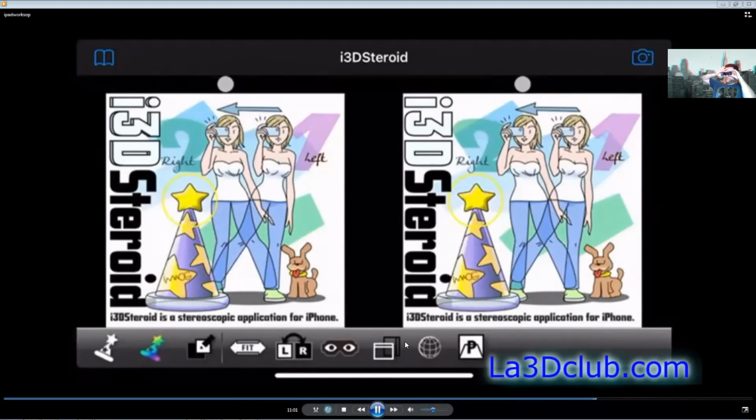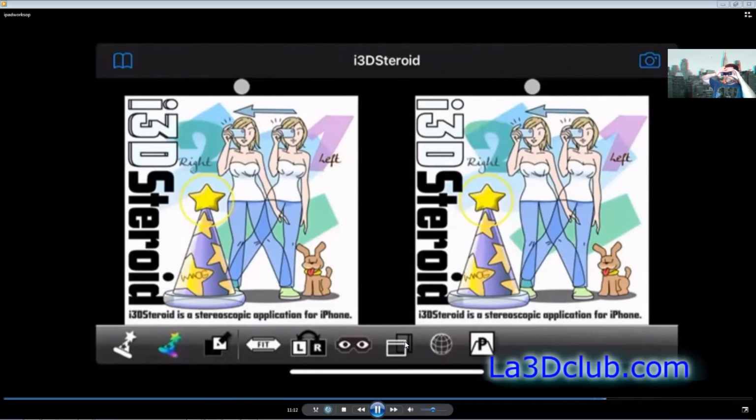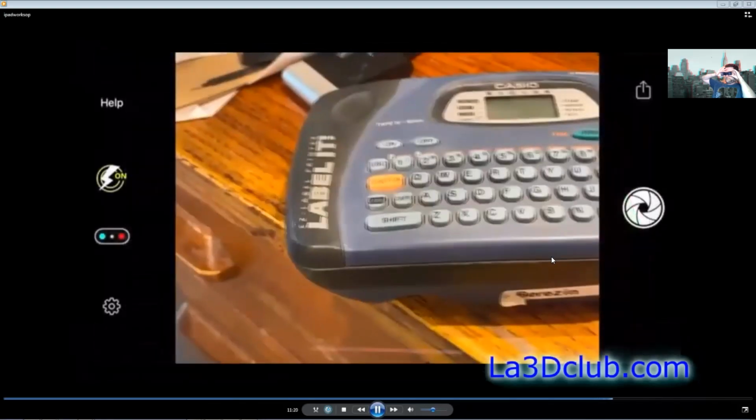So I'm just going to show the camera app here, the built-in camera app, which is a little different than doing a cha-cha. You don't need the I3D camera program. Okay, one thing you should know, you need to hold your camera in the horizontal position. Okay, so we're going into the camera app.